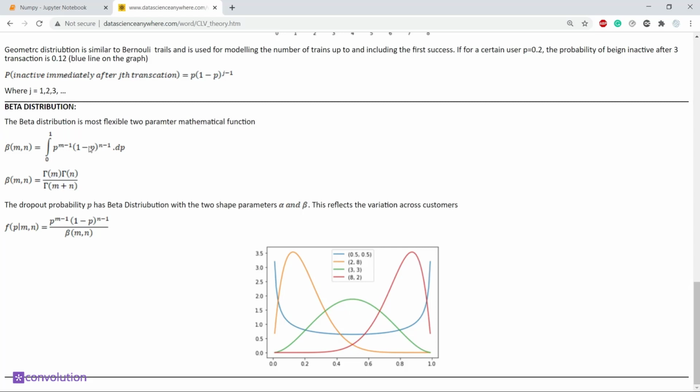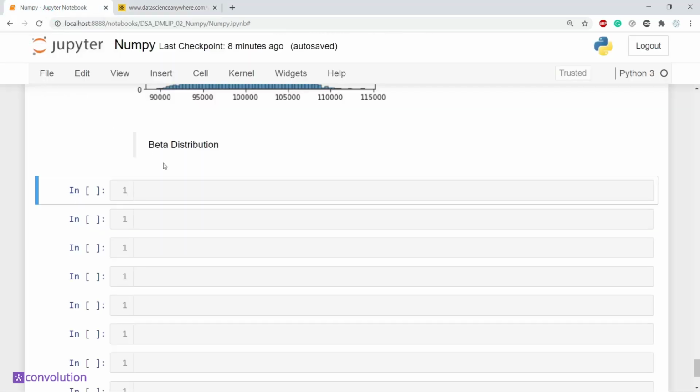It is a two parameter mathematical function, and it has the range of 0 to 1. It's particularly useful for probability values and many more. And this is the most widely used two parameter distribution function. So we can generate whatever values you want. Okay, let's see how to generate beta distribution random numbers.